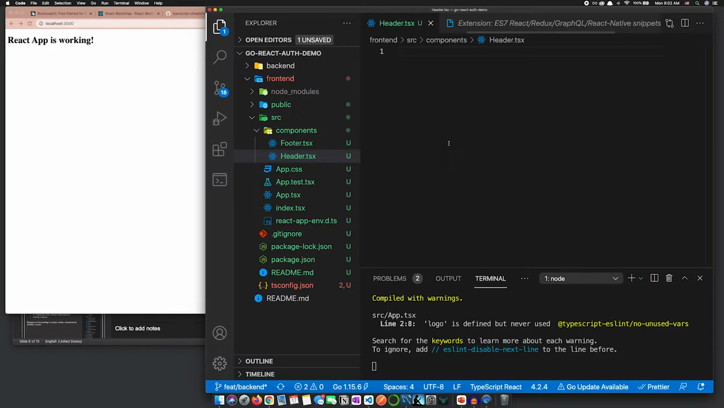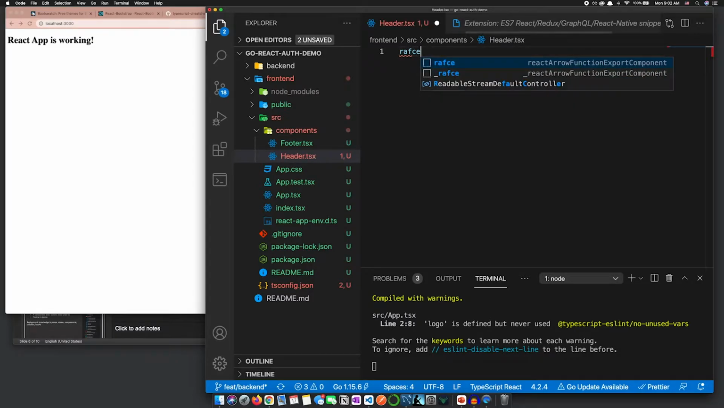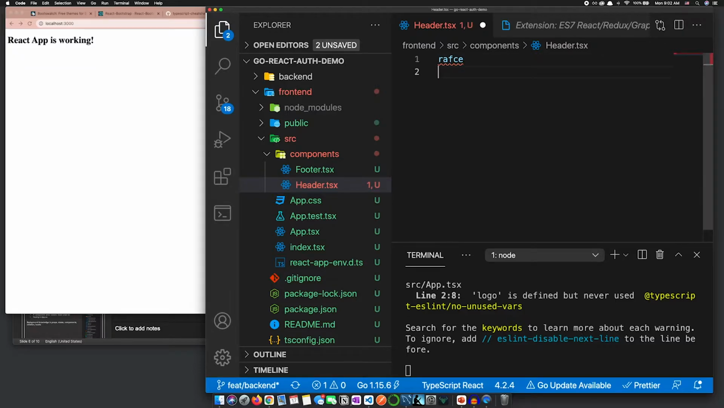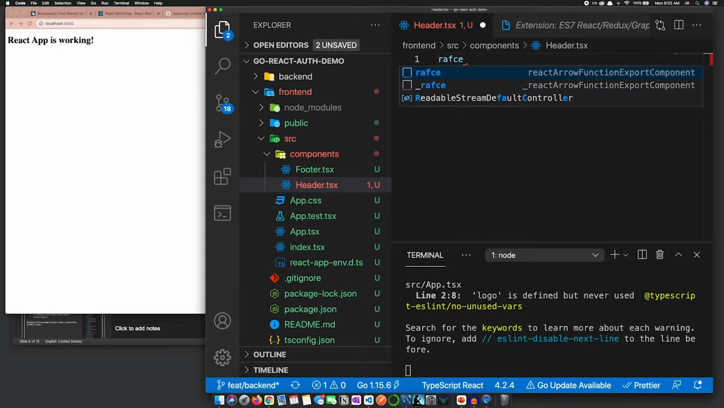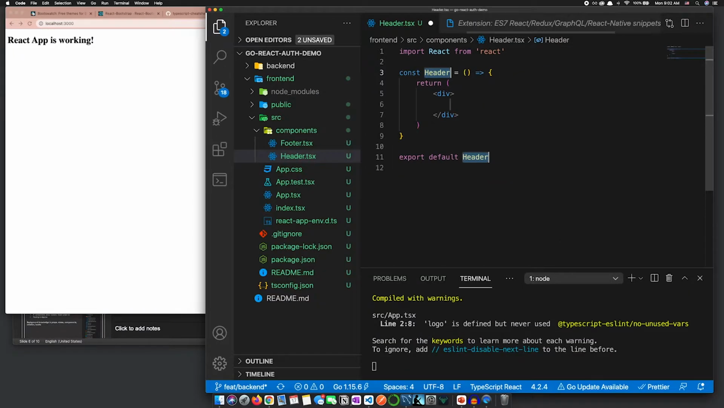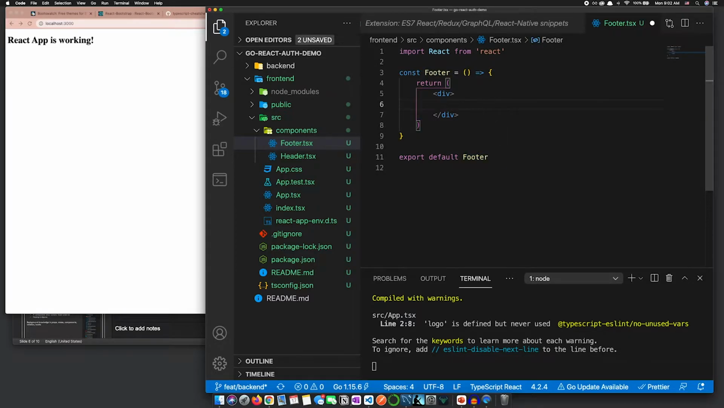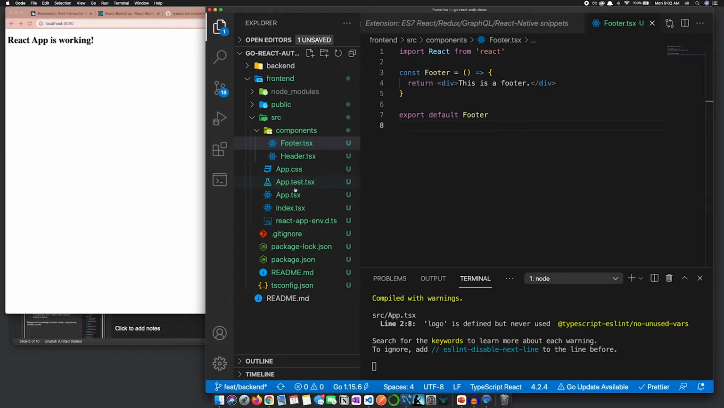Only when you have that installed, you can type out rafce and hit enter, and that's going to create an arrow function component for us. So that makes everything easier. For now, I'm going to put a placeholder text for the header and footer like that, just to show you that our components are working.